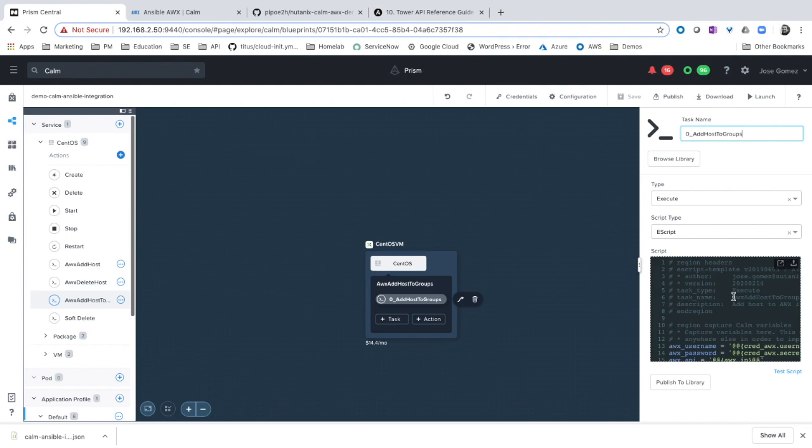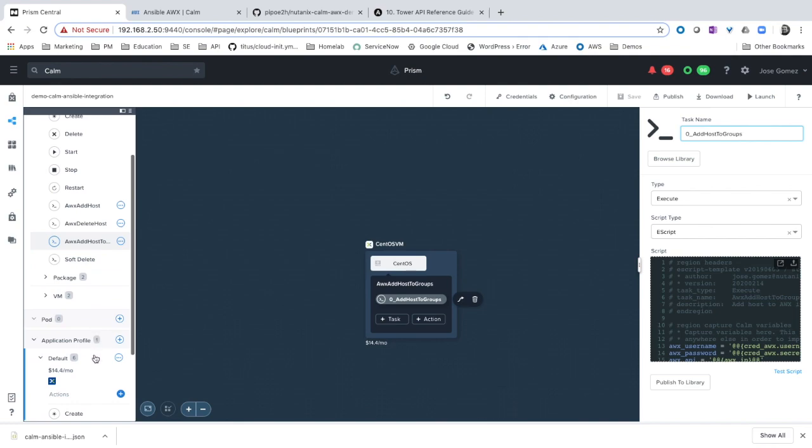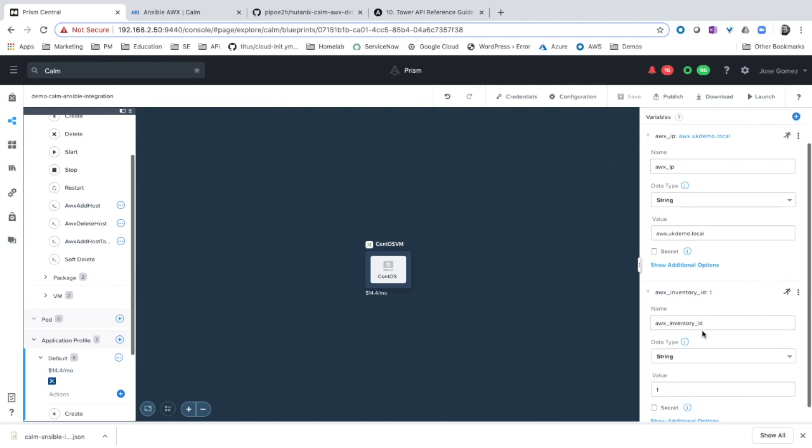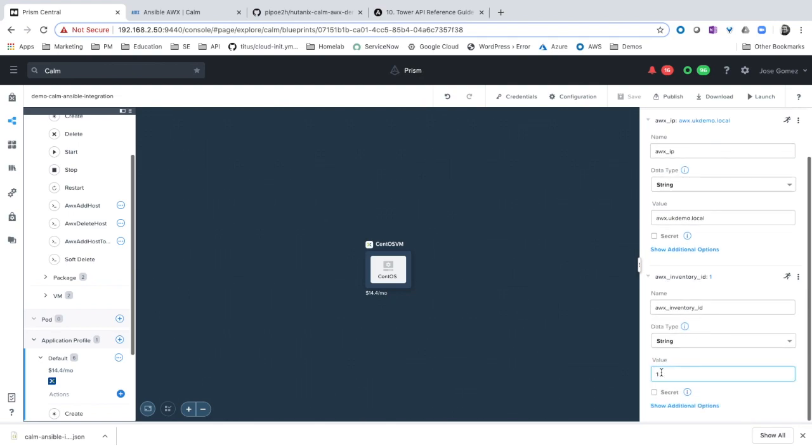Before we can launch this blueprint, we need to provide some input. Let's move to the application profile. On the application profile default, you can see that we have 2 variables that we need to complete. The first one will be the IP address or URL of our Ansible AWX instance. In my case, awx.ukdemo.local. And the second variable that we need is the inventory ID. In this case, I need to replace the value with 3. That was the ID of the Ansible inventory that we created, named Calm. Let's save.